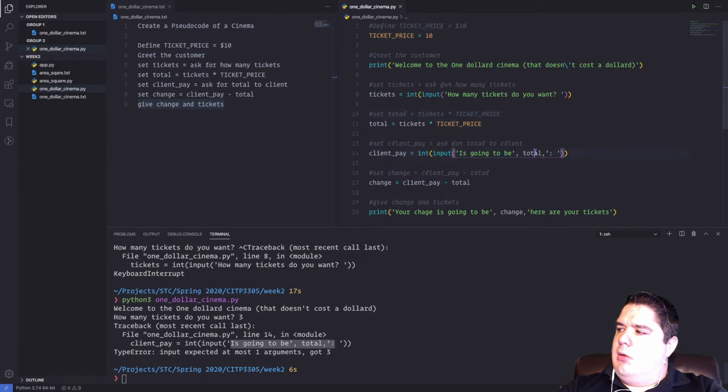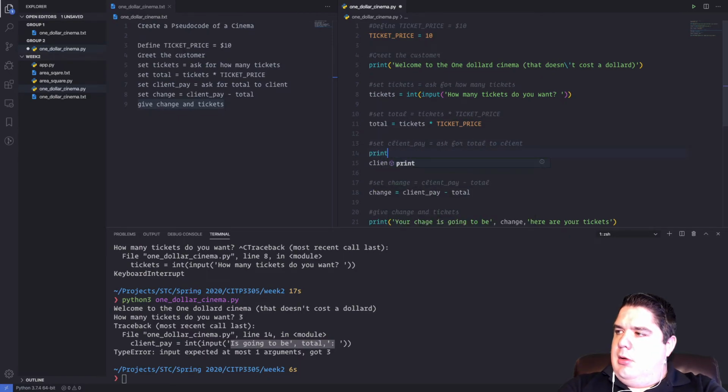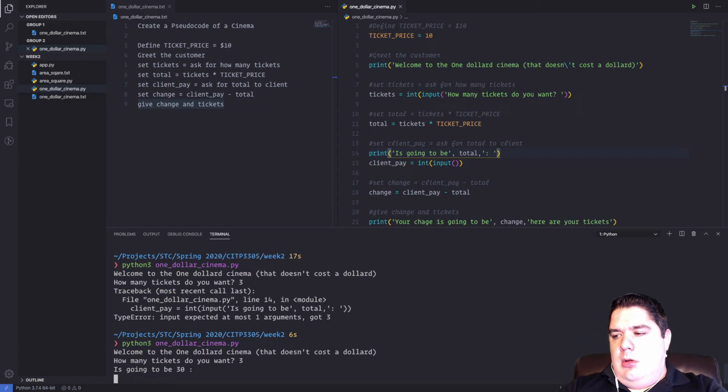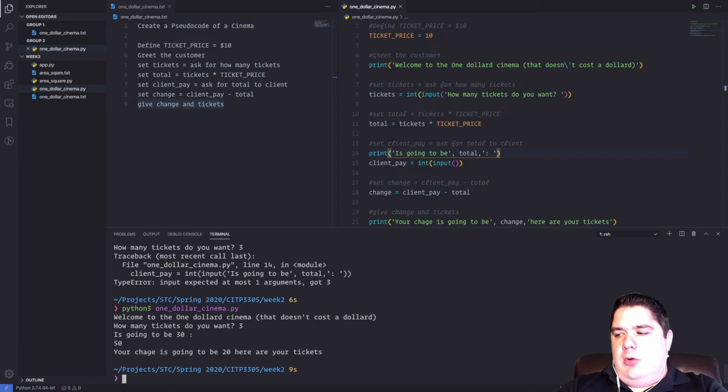That was my bad, sorry for this. We can actually print a variable inside the input section. So we can actually skip this and just put it like a print before, and that should work. So I want 3. It's going to be 0. I will pay with 50. Your change is going to be 20. Here are your tickets. And this is not really declarative.